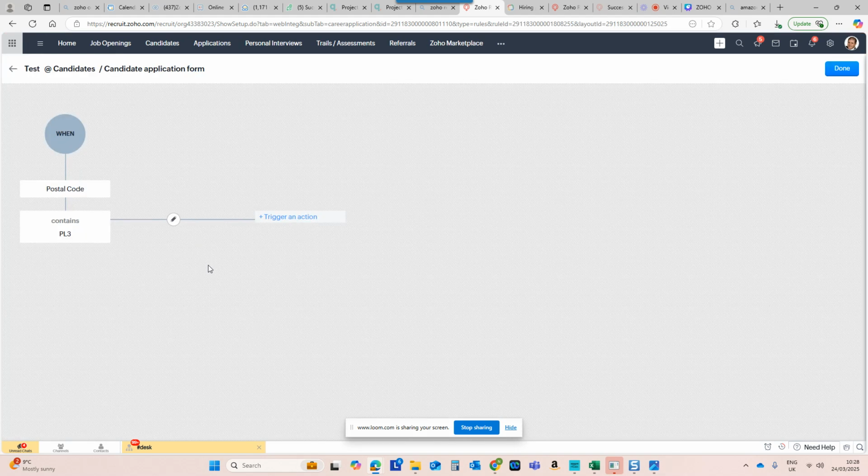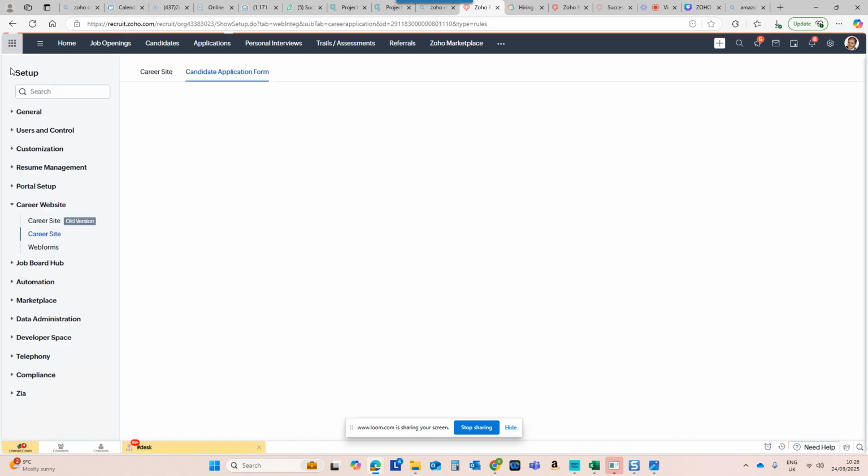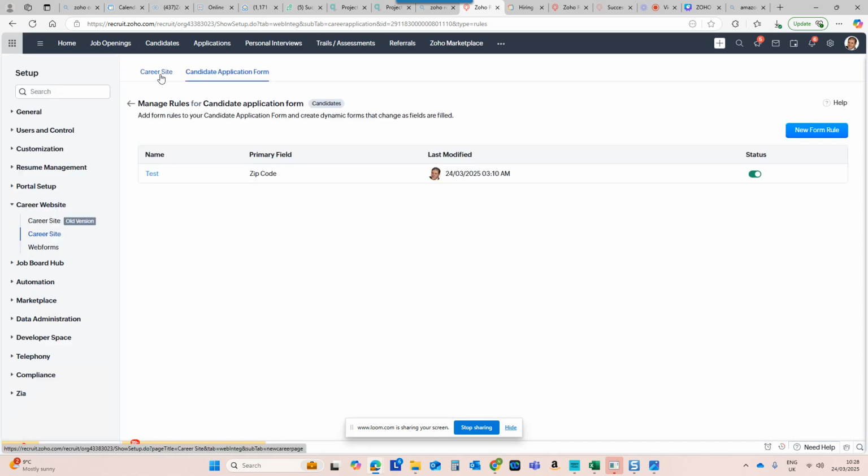So I've got one set up here, which is a simple one. I've got postal code, which is one of the questions. I said, if the postal code contains PL3, which is a Plymouth postal code, then you can do any of these actions, and you can have up to 25 actions per condition, and you can have up to three rules that apply to that particular form. So that's the application form setup, which will appear on your website when somebody applies for a post.